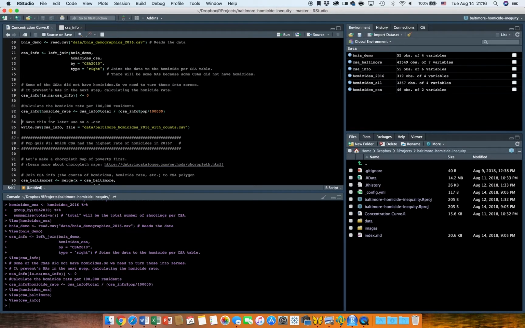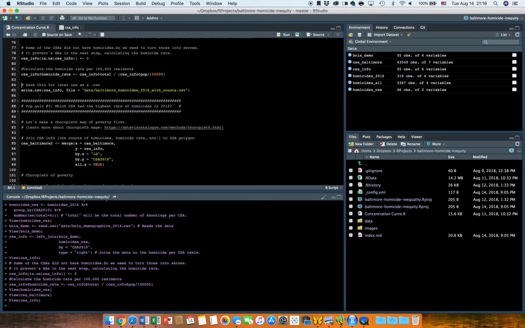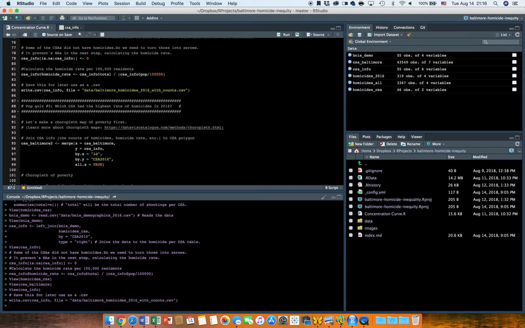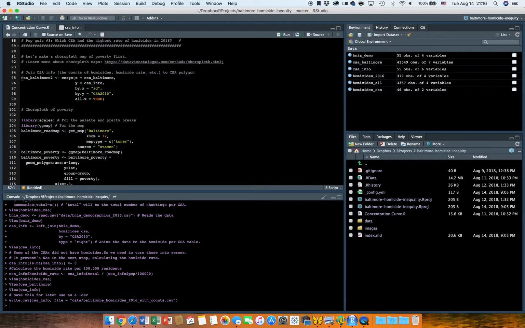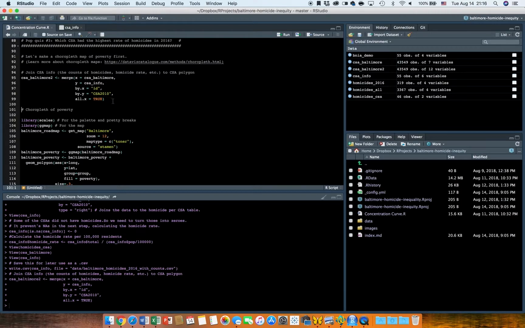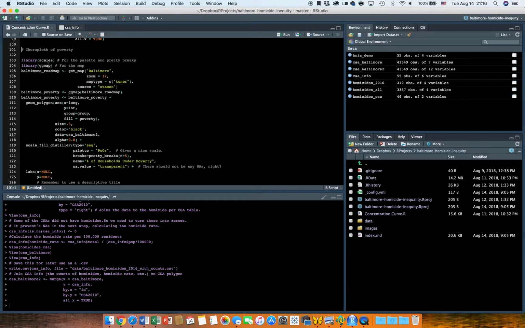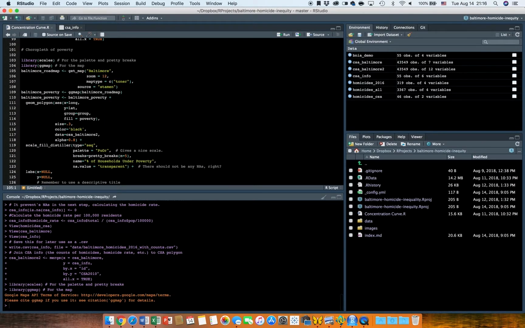So we're gonna save this for use later on if you want to use it as its own data set. And so, keep moving along. Now we're gonna join the CSA, the counts of homicides, the homicide rate, and all that to its own polygon. And now we get to do a map. So now we're gonna do this map.